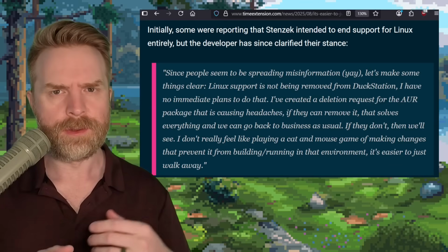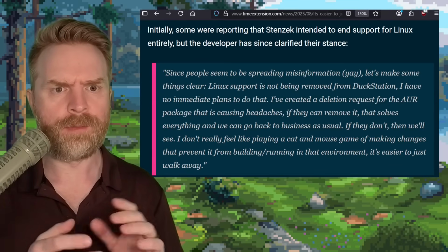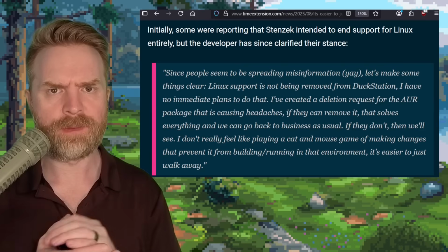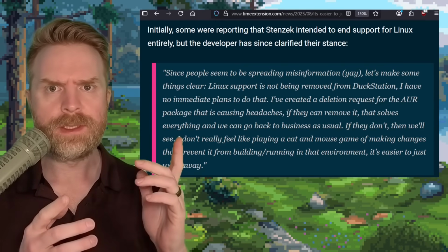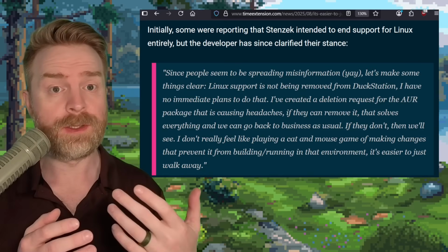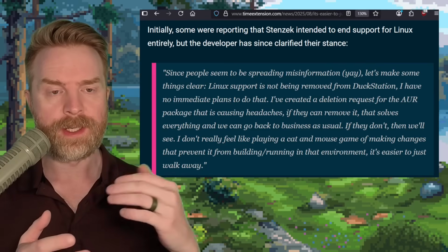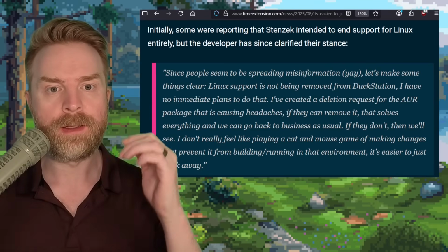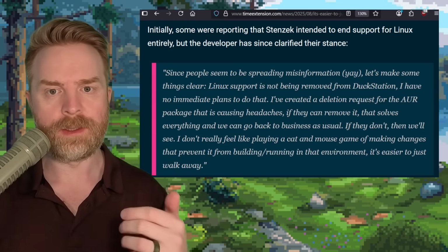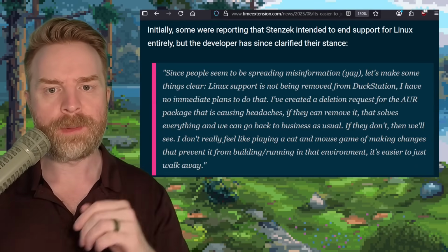Now, since then, there's another quote by Stenzek that is getting a little bit of publicity, and unfortunately, I haven't been able to verify the source of this one. I went over to the Duckstation Discord and didn't see this listed, but this is what's currently being talked about. So reportedly, Stenzek has said, "Since people seem to be spreading misinformation, yay, let's make some things clear. Linux support is not being removed from Duckstation. I have no immediate plans to do that.